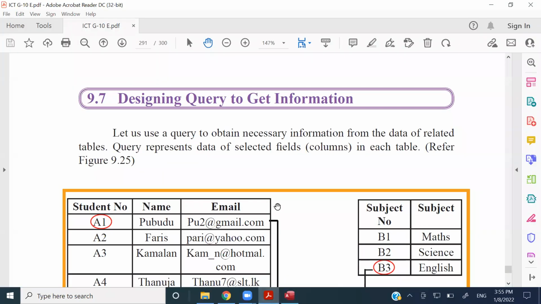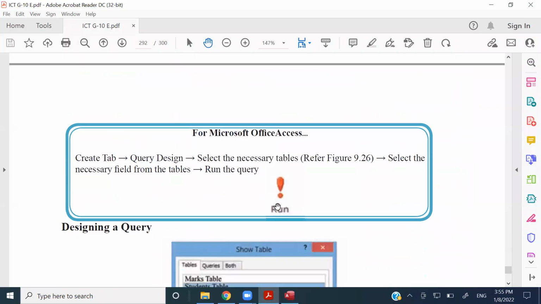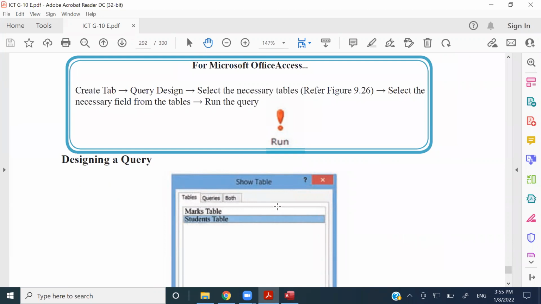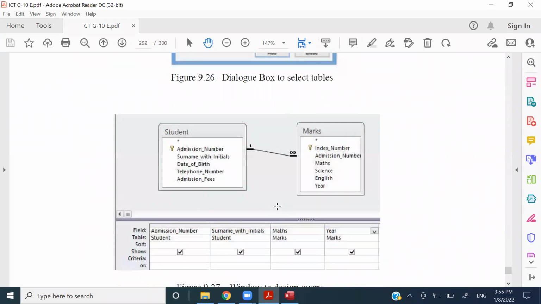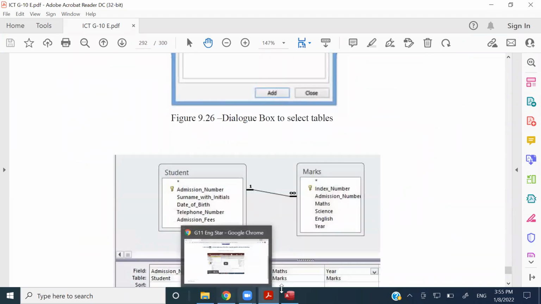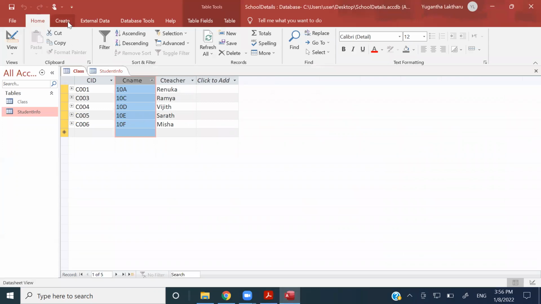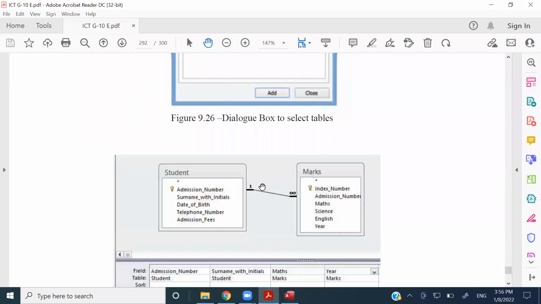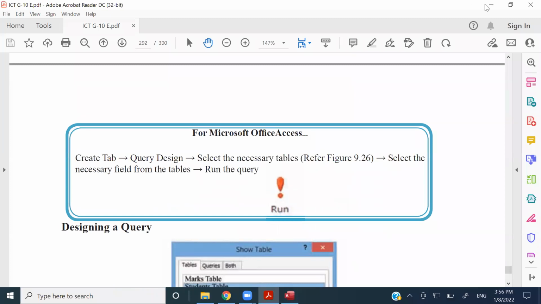Right? So the query designing is also given the chance in the create tab, right? So you can go to the create, you can click on the query design, select the necessary tables and choose the necessary fields, and you can run the query, right? So we can do that going to the create tab, and queries are over here, right? So what was the way they asked you to go? It is the query design. Yes, it is a query design.